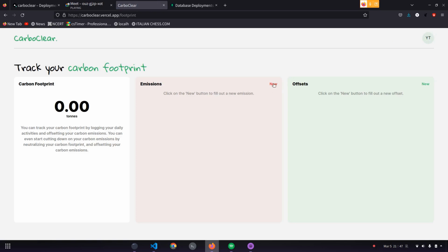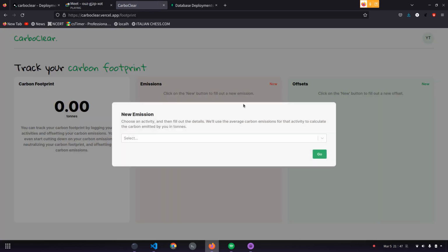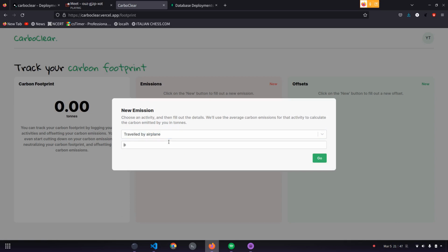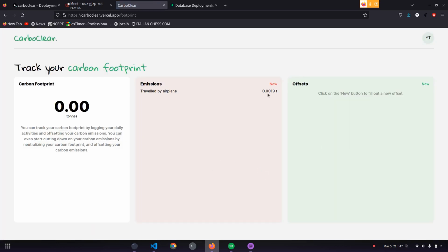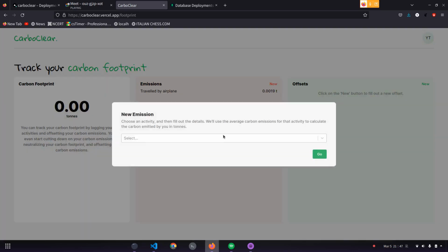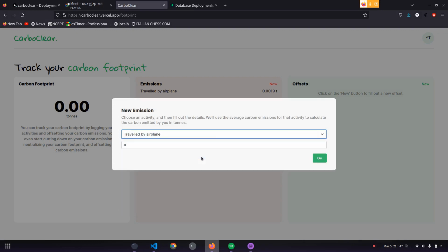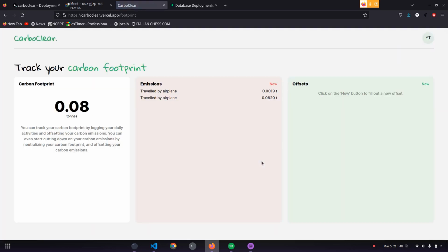So here in emissions, let's say I traveled by airplane and it was quite a small distance of 850 kilometers. Then I'll click on go and it will calculate my carbon emissions, and as you can see I used quite a few on it. And let's say that I traveled another, because that was quite a small distance. Let's say that I traveled another and this time it was around 1,000 kilometers. Then I'll click on go and you can see that this time I used quite a lot of carbon for it.